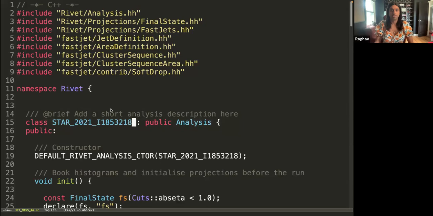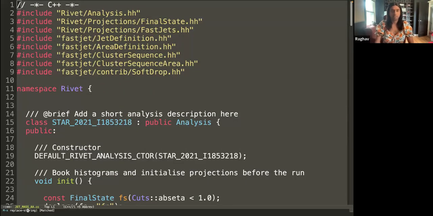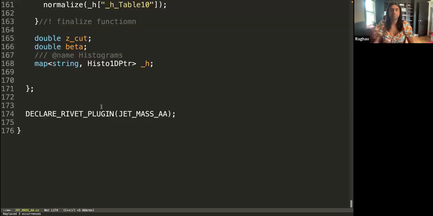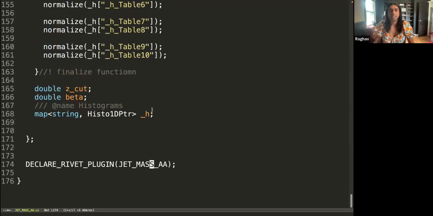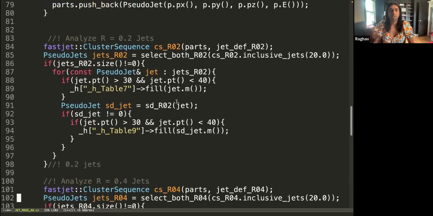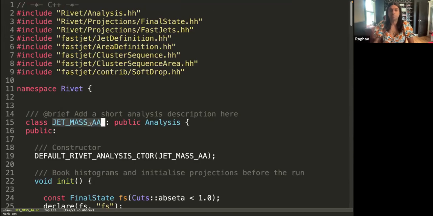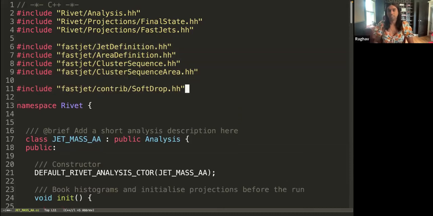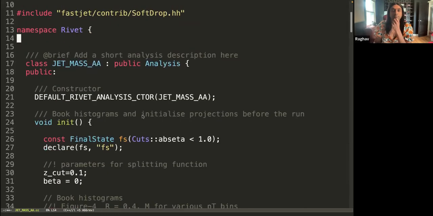So what I'm going to do is copy this and then replace this with jet mass AA. So you can see everywhere it had the STAR 2021, it just changed it to jet mass AA. That's it, right? So that tells you that you're now using a new analysis that you just created. And you can see we have included a lot of FastJet headers to run our own jet finder. We have included the contrib that gives us the soft drop information for the substructure observables, right?